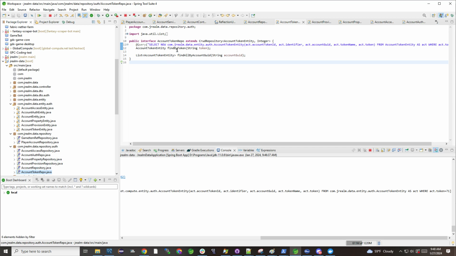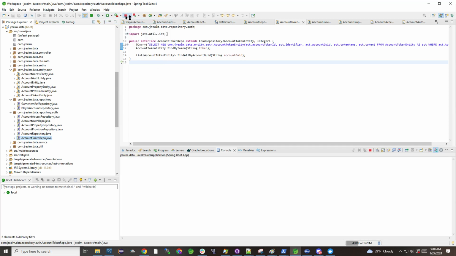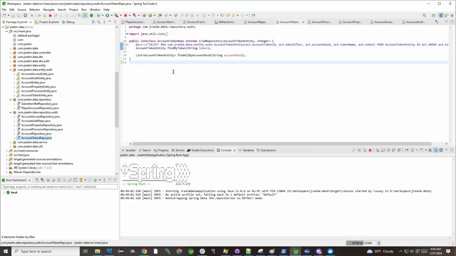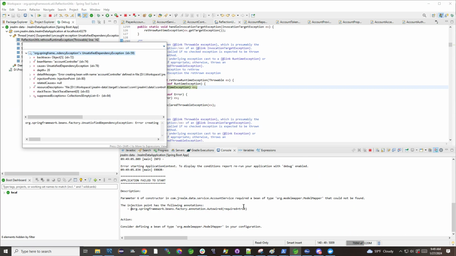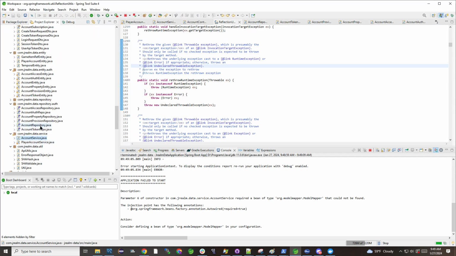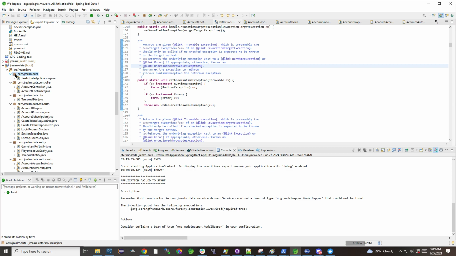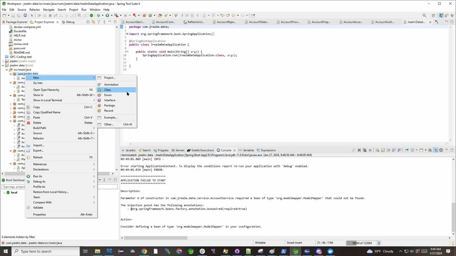Okay. All right. Let's try again. Oh, no. We want to debug so we can hit our breakpoint. Okay. Oh, all right. That's good. Now we're only missing a bean for model mapper. Do I not have a configuration? Okay. Well, we'll add a package for configuration.